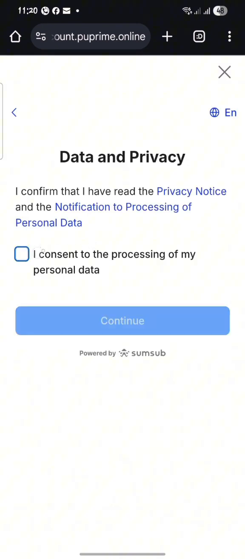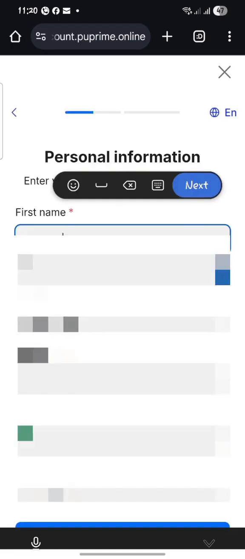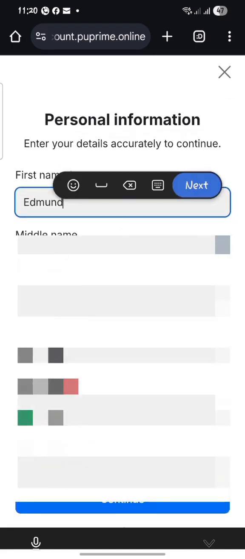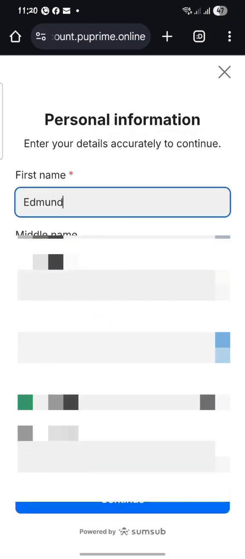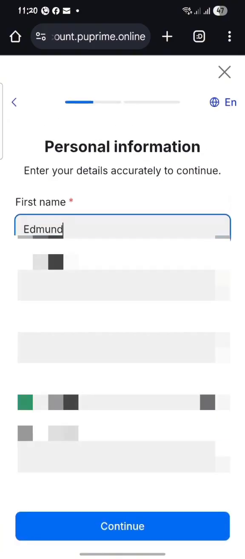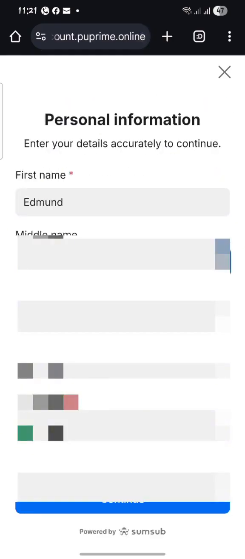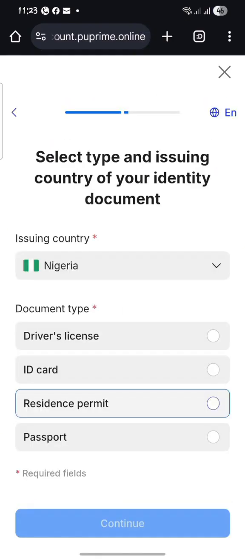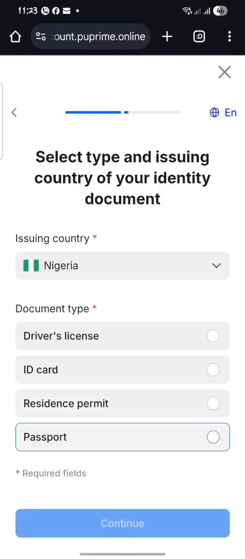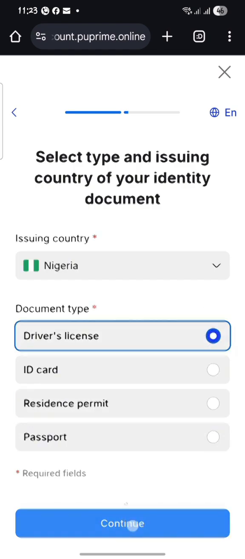Tick this box, I consent. Continue. Then you enter your middle name, your last name, which is your surname, as it is in your ID card. And when you are done entry, then you click on continue. So here you have the option of your driver's license, ID card, residence permit, or passport. So in this case, I'm going to use driver's license. Click on continue.